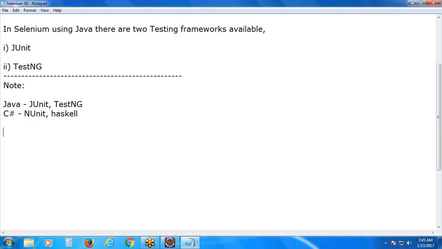Most of the people select NUnit for .NET. Next, if we use hypertext preprocessor, PHP, then the supporting framework is Behat plus Mink. It is also open source. All are open source. Behat plus Mink, open source software.